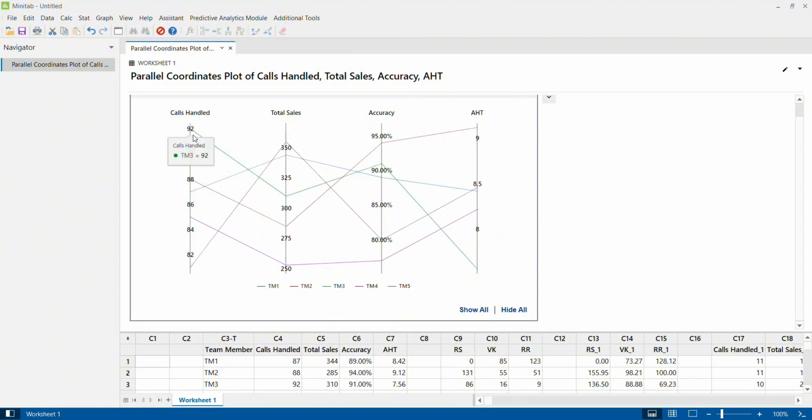Now if you see this particular data, team member 1, if you keep your mouse pointer, you will see in call handling that the performance of the team member is exceptionally well, whereas when it comes to total sale, he is not the top performer, and when it comes to accuracy, he is again second best, and when it comes to average handling time, he is the best, because average handling time is lower the better. So I understand this particular performer on 4 parameters: calls handled, total sales, accuracy, and average handling time.